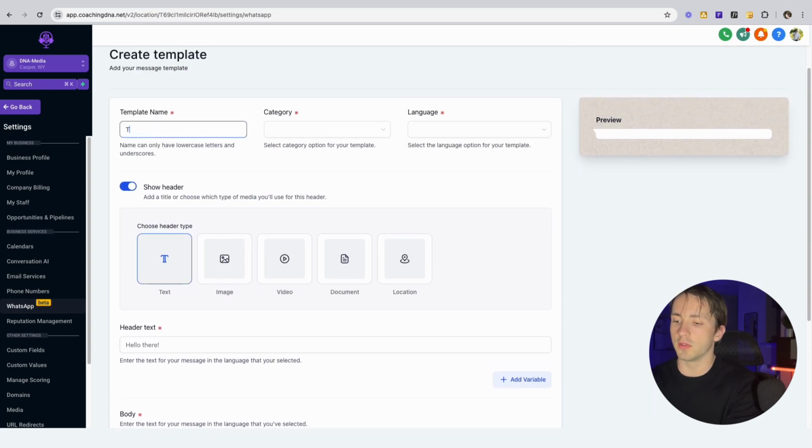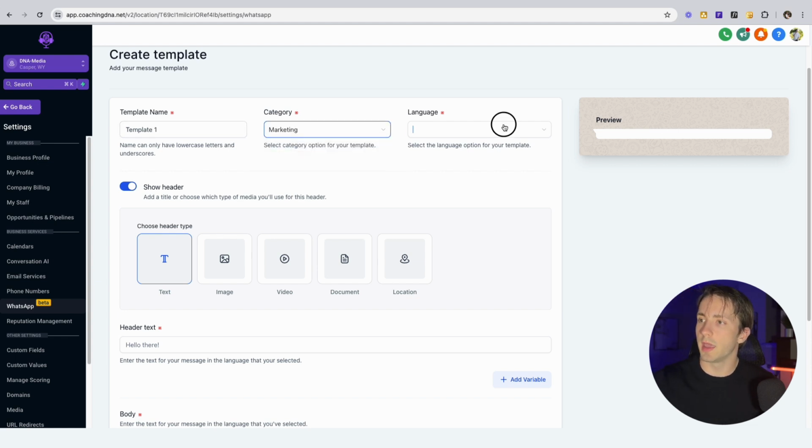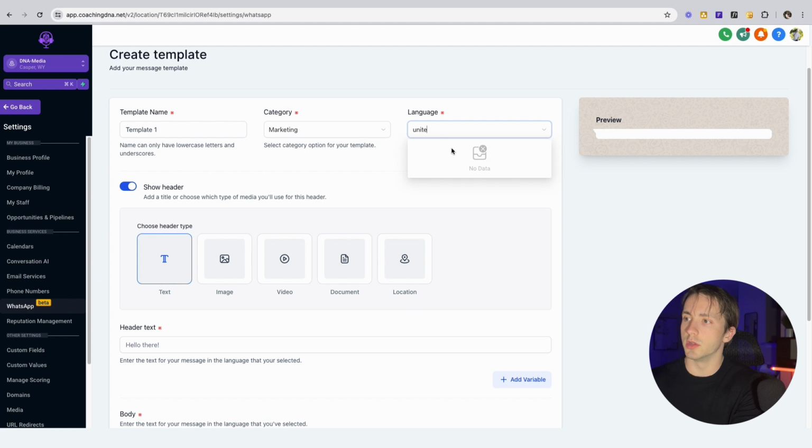So of course you can give your template names. So we'll call this template 1, and then we can stick it in categories and also set the language. So if you are working with people that are overseas, then you can work with a couple different languages, which is really helpful. We're gonna just do English in the US.